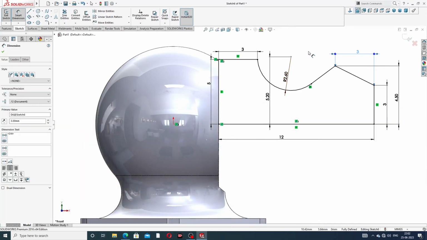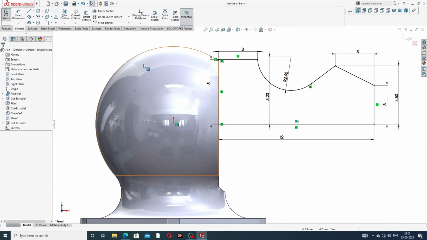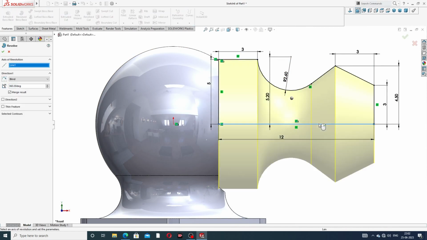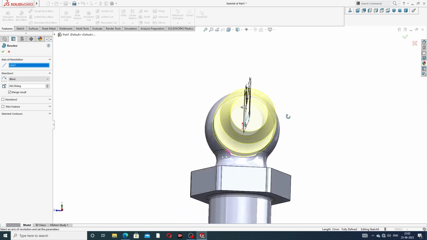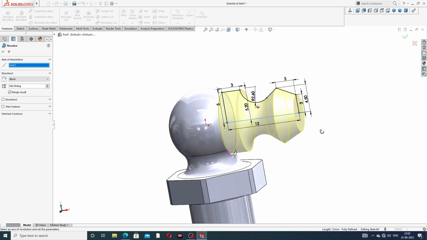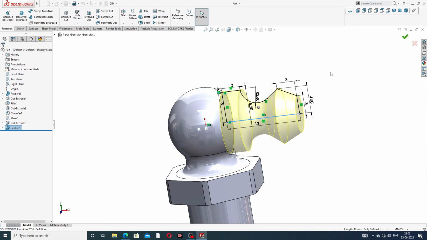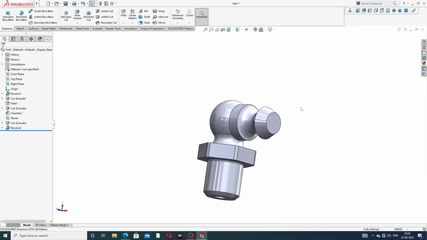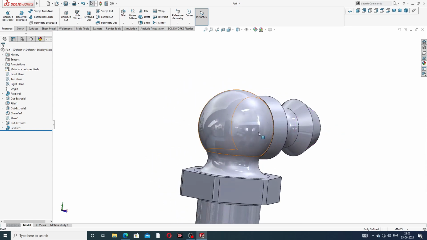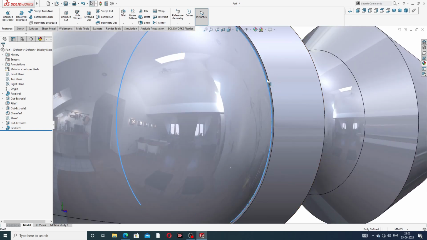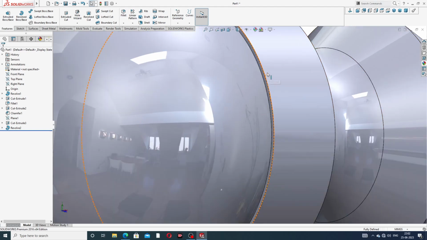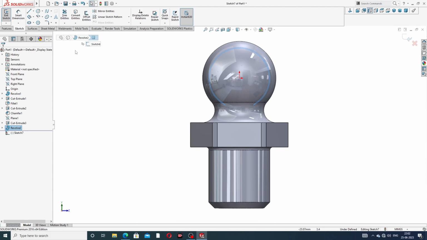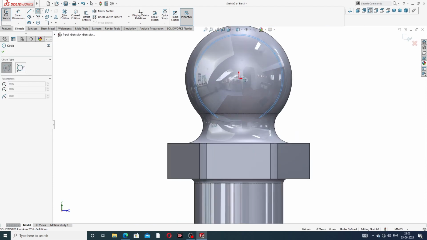Okay, and click revolve boss base and click this. Okay, all is perfect. Looking here, click OK. Okay, but some points are very important. This is this face. On this face, make a sketch here, sketch normal, and draw a hexagon.